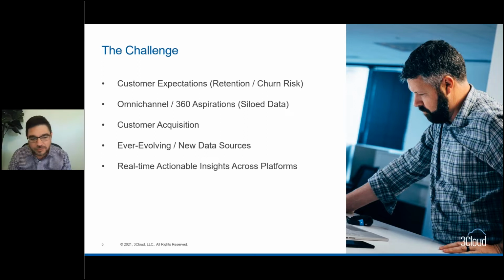And then lastly, most importantly, is the real-time actionable insights across platforms. So you can have all the operational reporting you want, all the analytics you want. Your advanced analytics can be telling you the propensity for churn or other things within your organization. However, if it's not real-time and actionable, it's not necessarily valuable at that point. So we'll talk about Dynamics Customer Insights and how they solve for that.